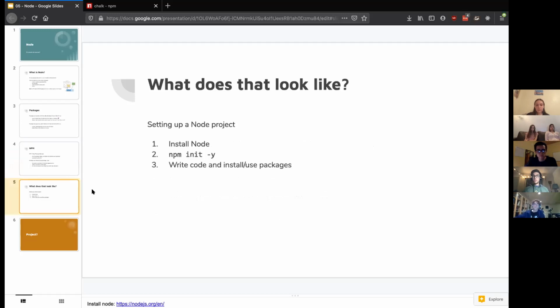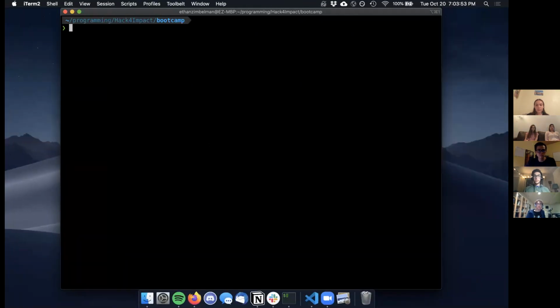So what does this look like? Y'all have done a little JavaScript already, so I don't really want to touch that too hard, but I want to show how Node can be used in a super basic setting. So to set up a Node project, first you would install Node, there's a little link down here. I don't know if y'all can see that. Once you have it, then you just initialize a Node project, and then you write JavaScript code and install the packages you need as you're going. So I can show y'all a quick little example of what this could look like.